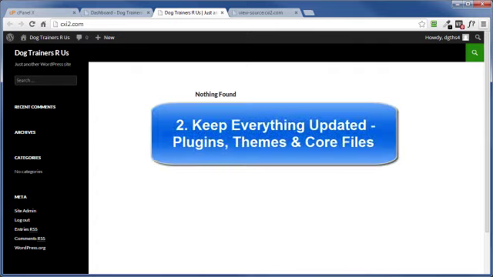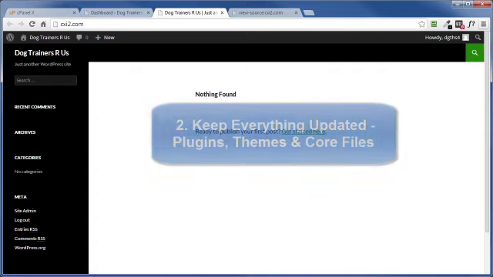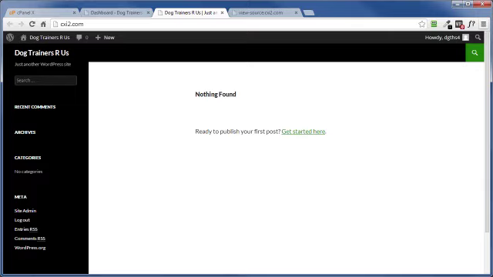Another item is to keep everything up to date. Your WordPress version, your plugins, your themes, anything related to the makings of your WordPress site, keep it as up to date as possible.